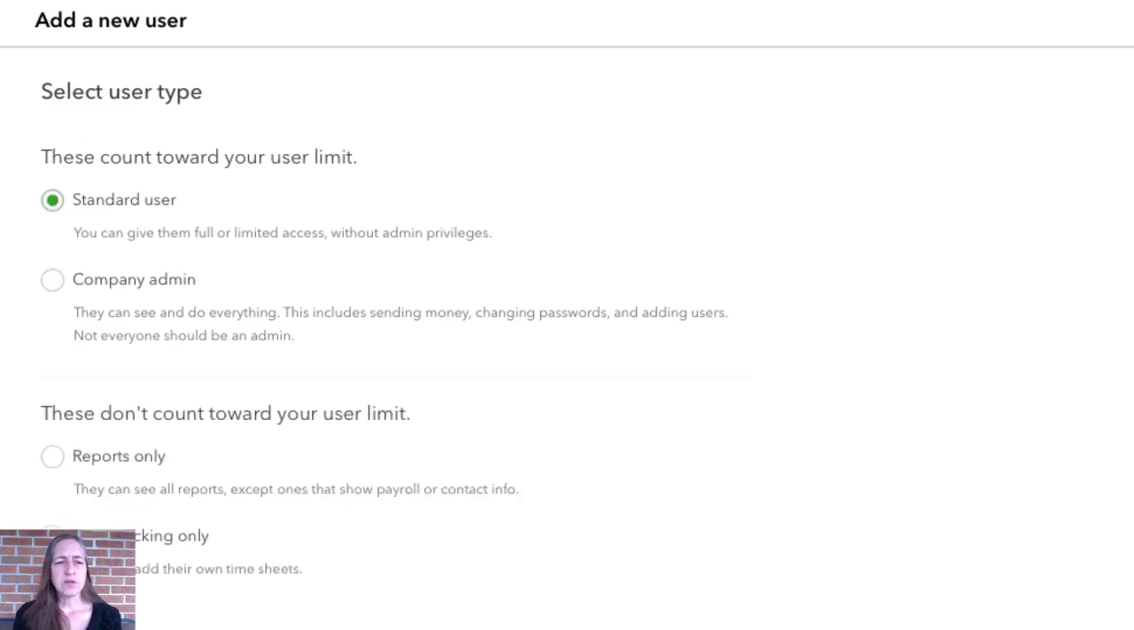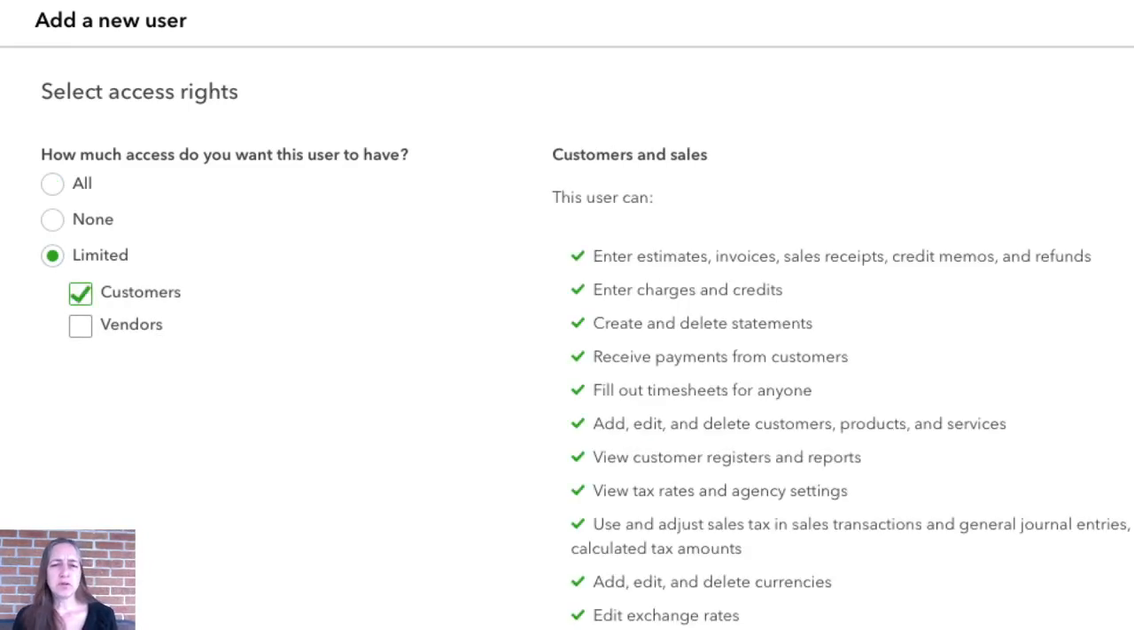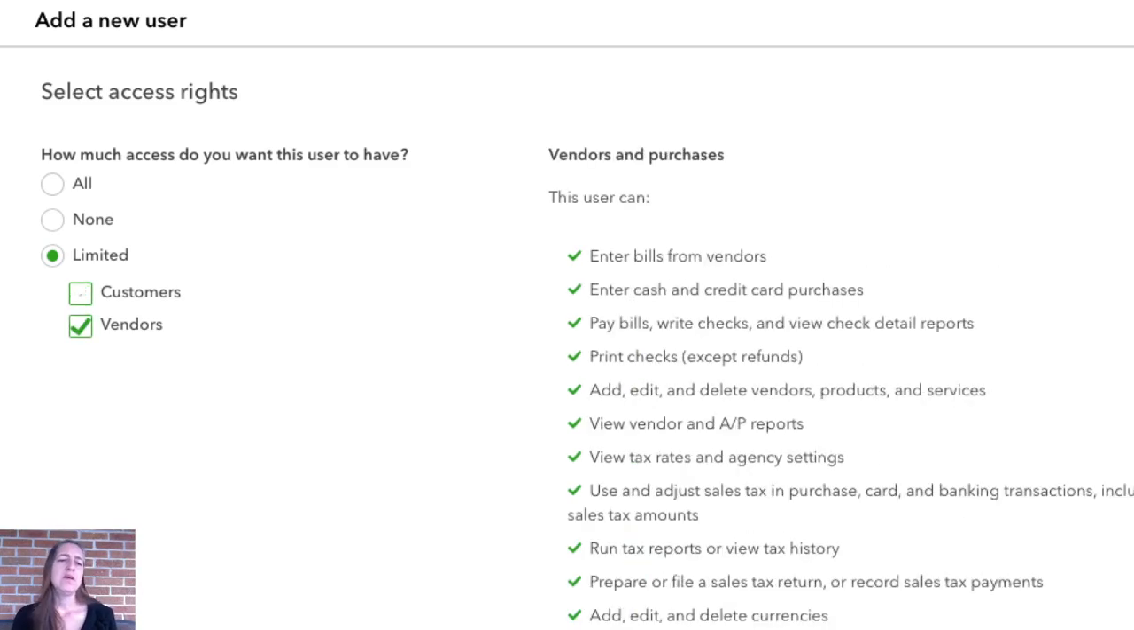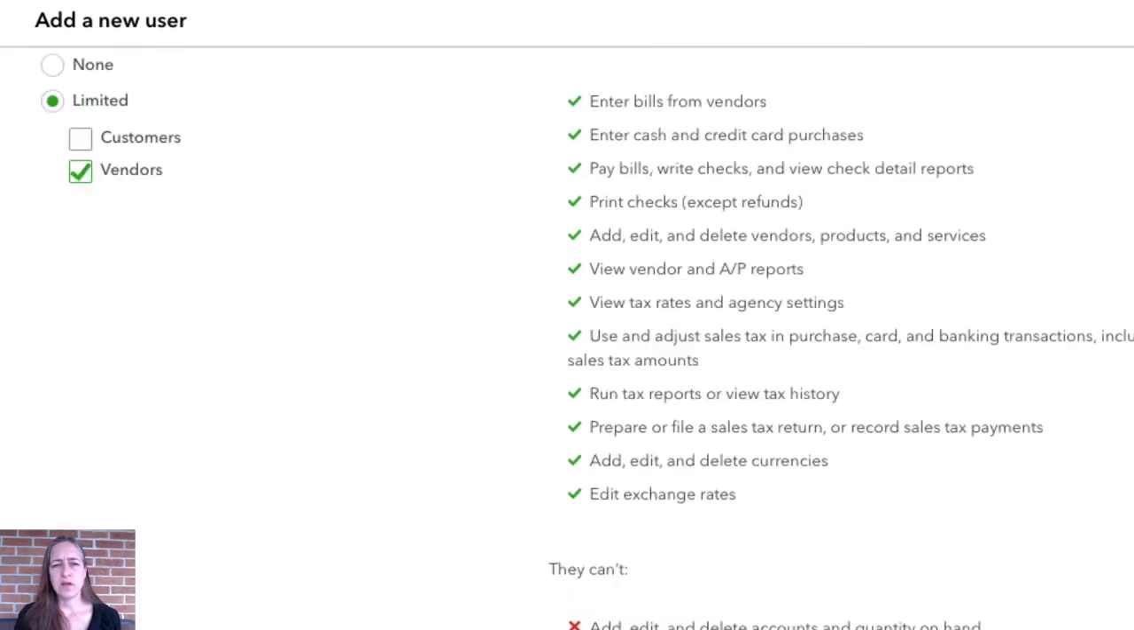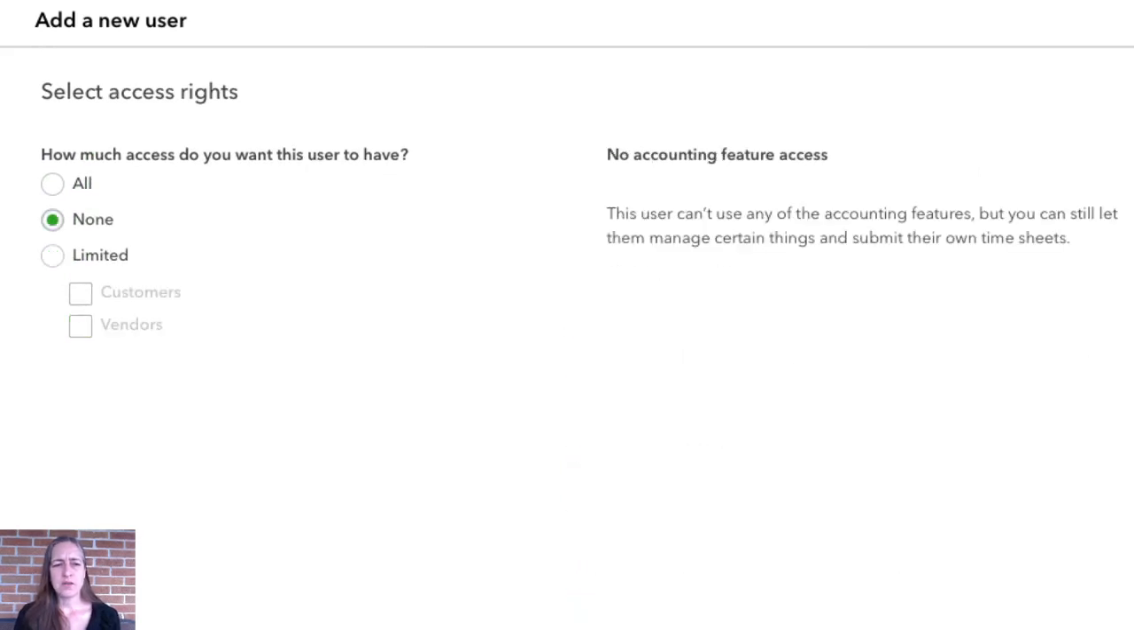A standard user would be somebody that needs special permission for certain things. So maybe, for example, you have somebody that is just doing accounts receivable, so you only want them to see customers, or maybe you have somebody that is only doing accounts payable, so you only want them to deal with bills and stuff. You can limit that to different things, and it does show you here the different items they can look at and see. You can also turn off all the accounting features as well.